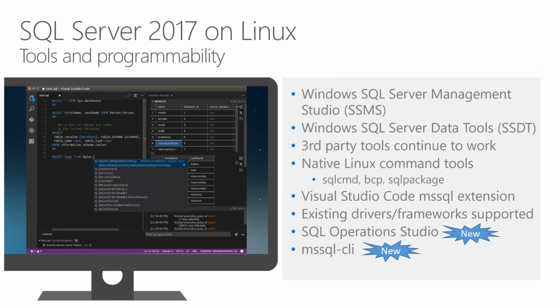If you haven't seen our tool story, you're used to Management Studio, and we still embrace Management Studio because, since it's the same SQL Server core engine, it will run against SQL Server on Linux. But there are some new tools we're developing. For example, the Visual Studio Code MS SQL extension embraces Visual Studio Code, which, as you may know, is cross-platform and open source. We have a new tool called SQL Operations Studio, cross-platform and open source, and I showed you a brief demo of MS SQL CLI, which is brand new in preview. That's cross-platform and open source as well.